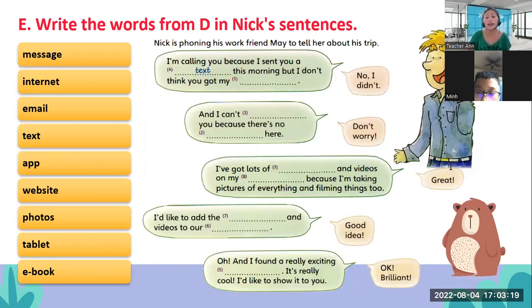Okay, this one. Now, here, Ken-Ken, let us check this one. You will have to write the words in the next sentence. Look at this. These are the words. And you will have to choose what is the correct word that you will have to put in here. Okay.